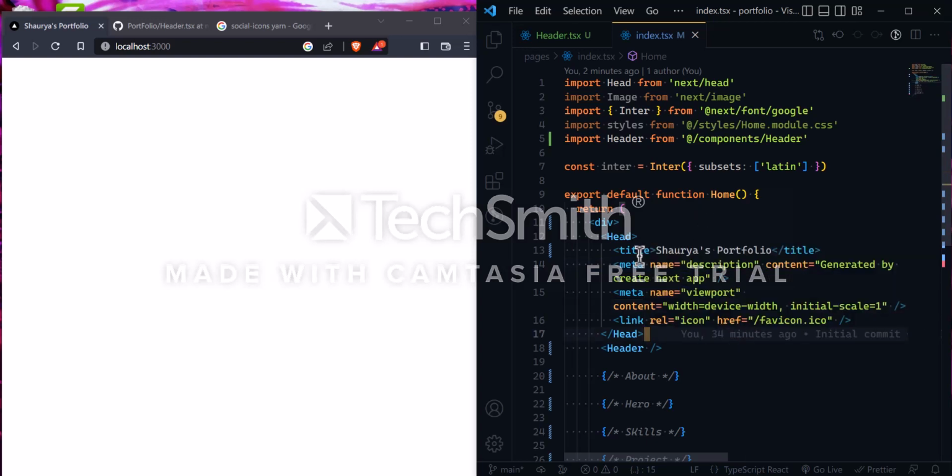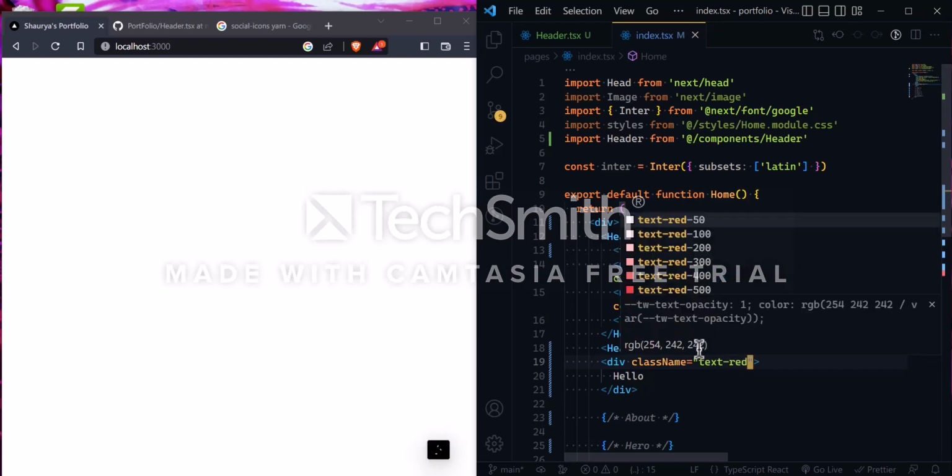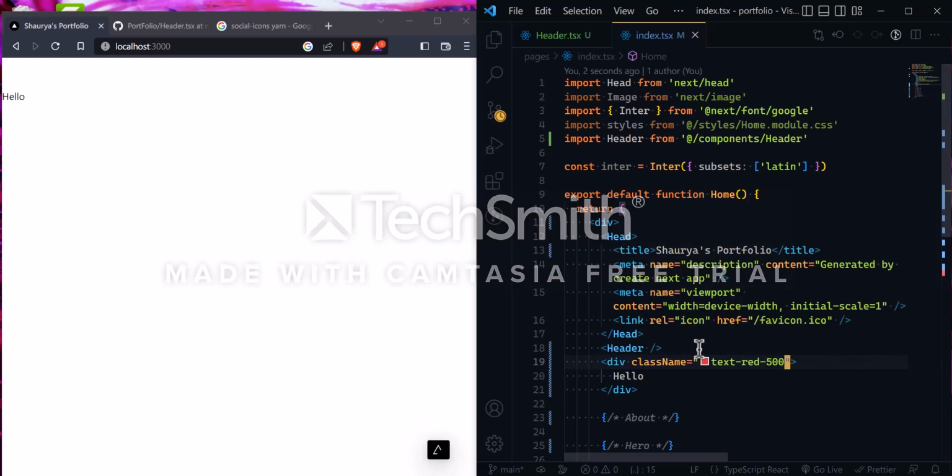Let's give the title a class name. No, cannot give it a class name. Let's create a div here. Hello, class name, text red 500. Okay, Tailwind is working, but I don't know what error is there.